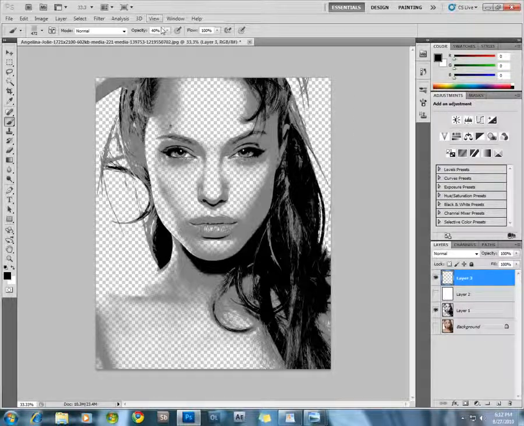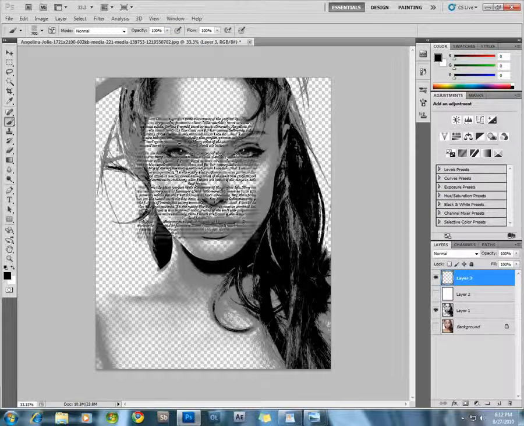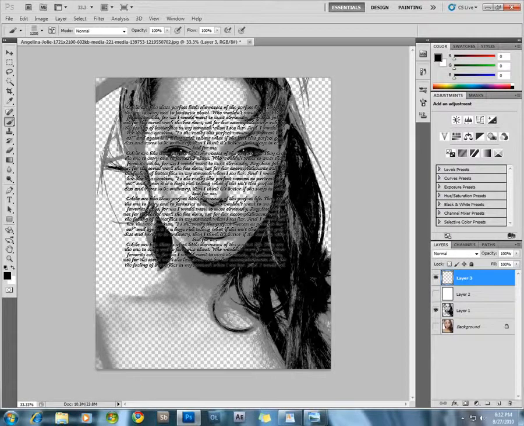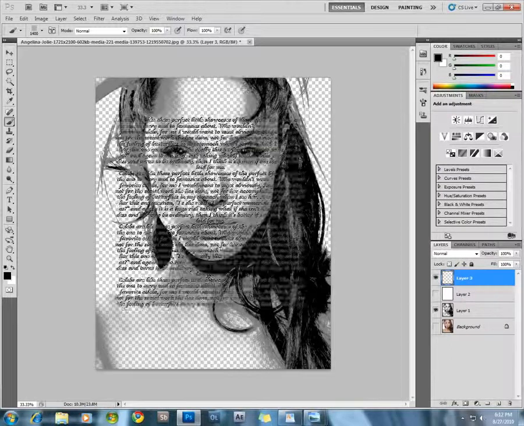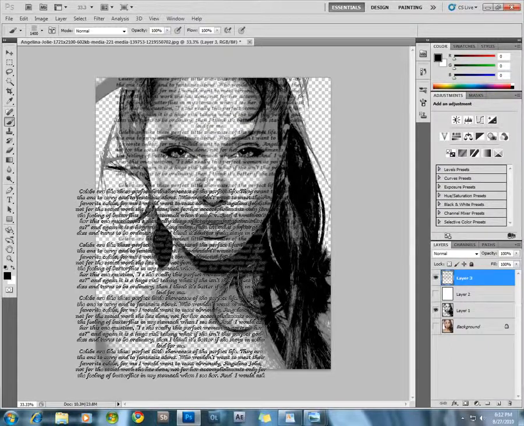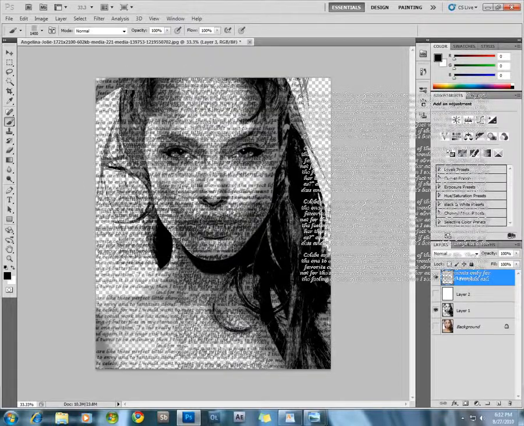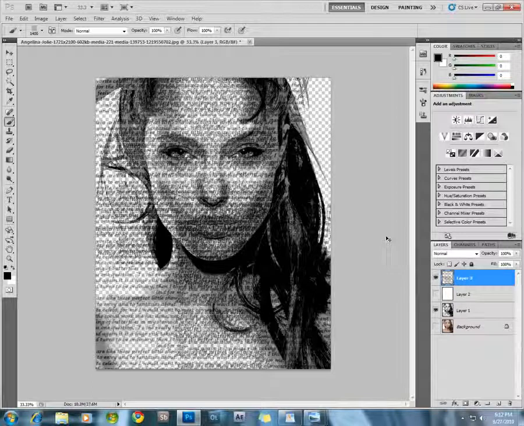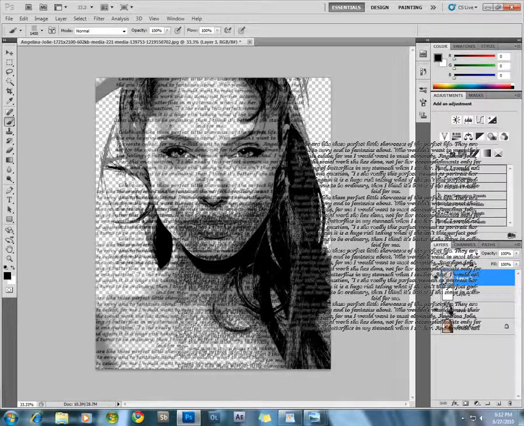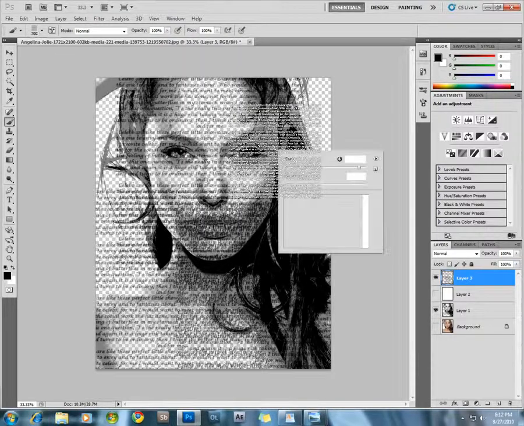Turn the opacity up to 100%. Increase the brush size by the big bracket button and just paint along. That's too much. Okay, we have done it.